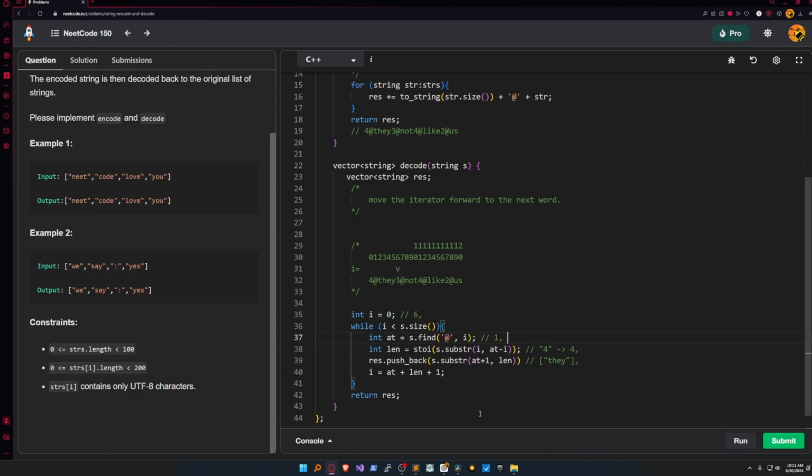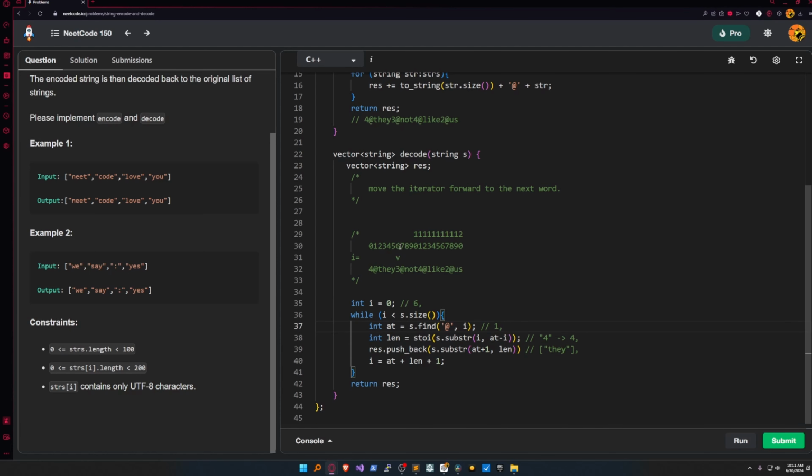We're now at index 6. So our iterator is at 6. Our delimiter is at index 7. Our length is, once again, the difference between the delimiter and the iterator. And then we push our substring starting just after the delimiter for the length of the word. We move the iterator forward to the next word once again by telling it to go to the position of the delimiter plus the length of the word plus 1. The iterator is now at 11.